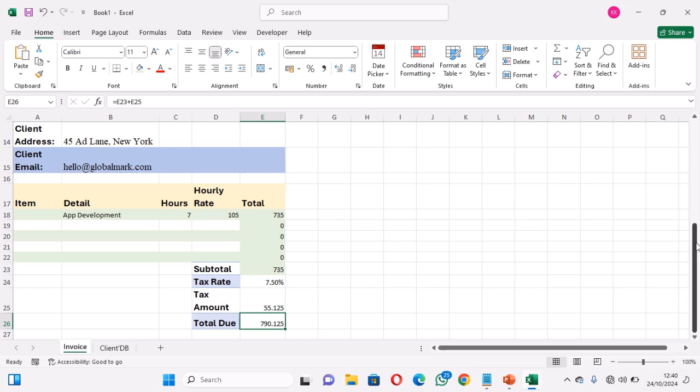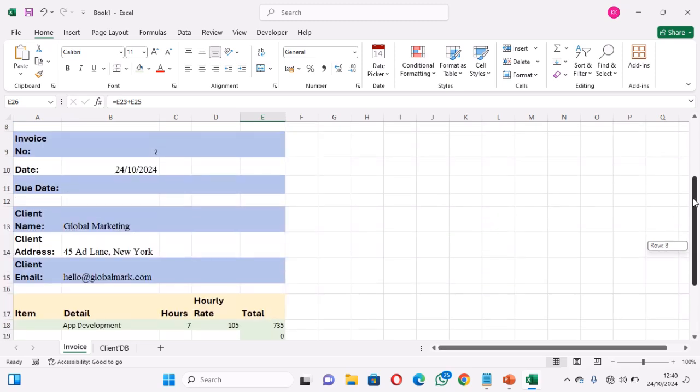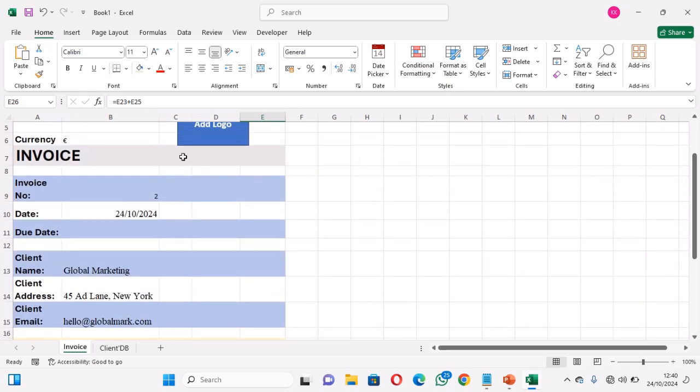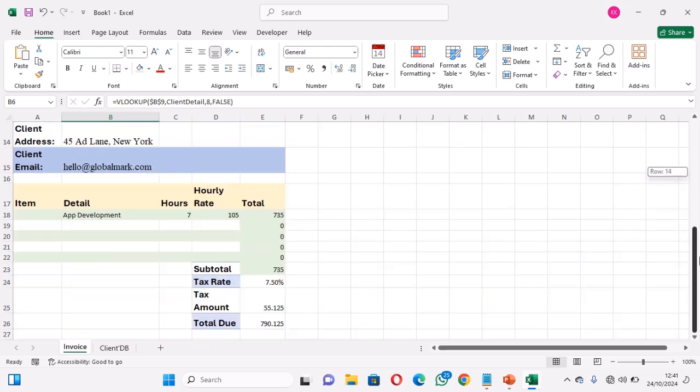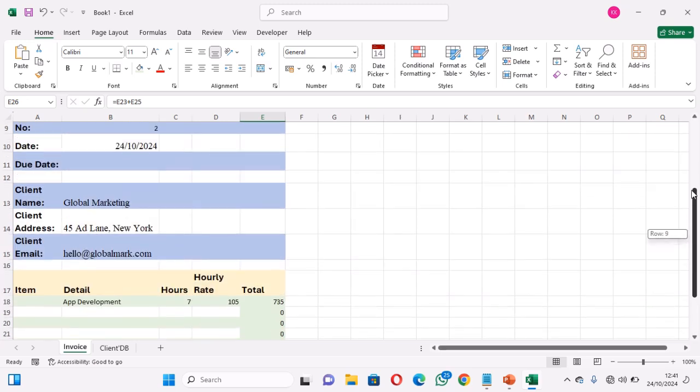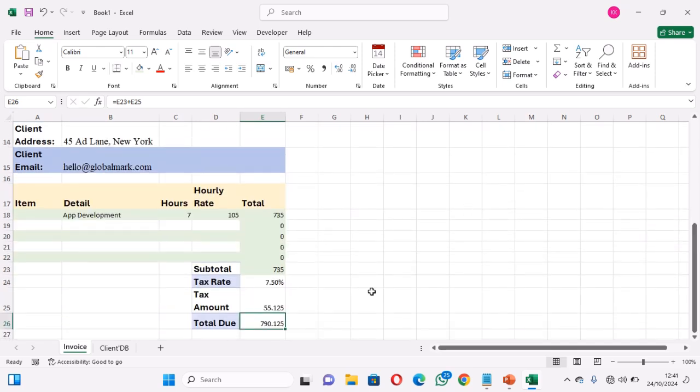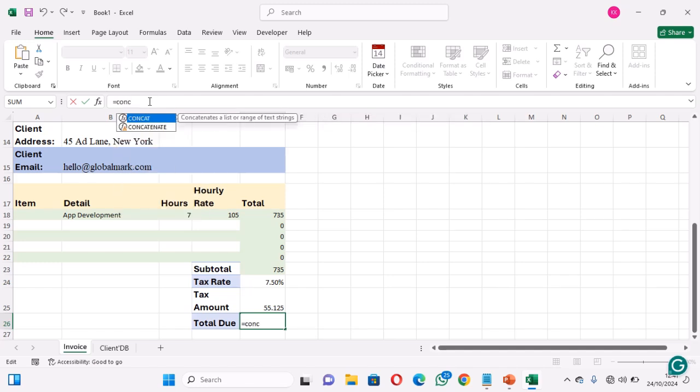So this particular one, we are supposed to add our currency symbol here. So the moment we add this currency symbol, this particular place is no longer going to be a calculated field, even though it's already calculated. So what we're going to do is to concatenate this field from here. So what we do now, instead of using this, we are going to use equals CONCAT.